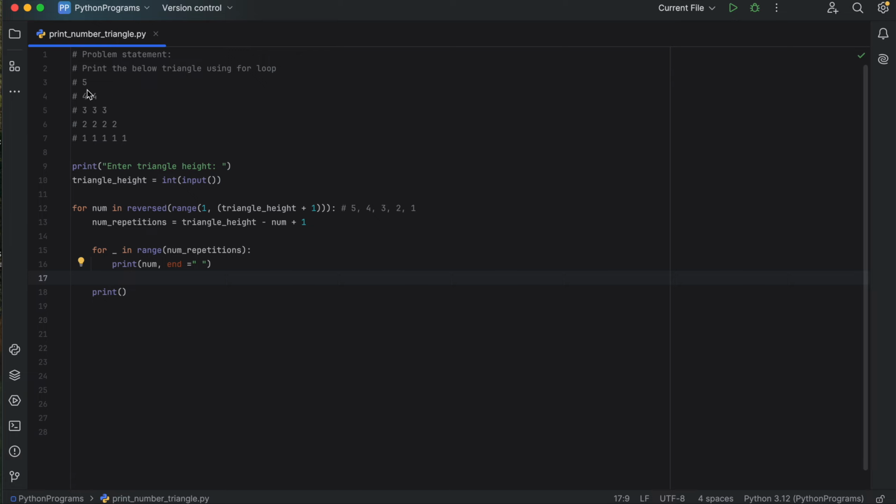And after that, we have to repeat certain digits more than once, right? So the number of repetitions, if the number equals 5, then triangle height minus 5, this is 0 plus 1. So 5 will get repeated once. If the number is 4, triangle height is 5, 5 minus 4 is 1, 1 plus 1 is 2. So the second number 4 gets repeated twice. Similarly, if you take 3, triangle height 5 minus 3 is 2, plus 1 is 3. So 3 gets repeated 3 times. That is how the number of repetitions are calculated here.